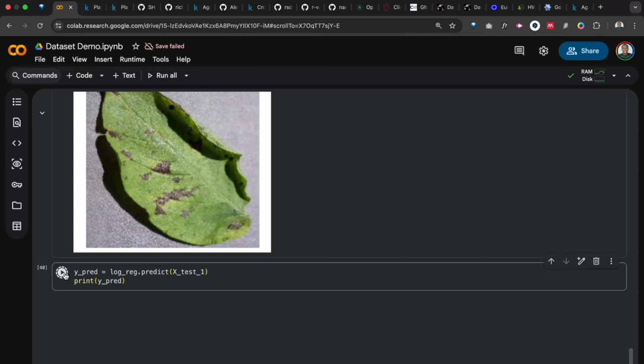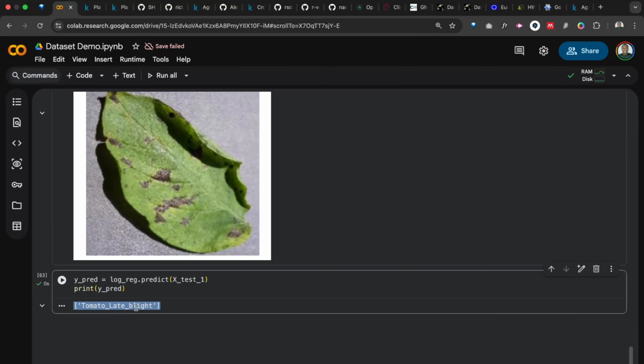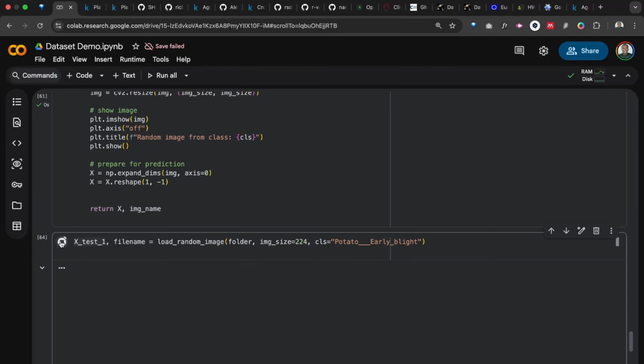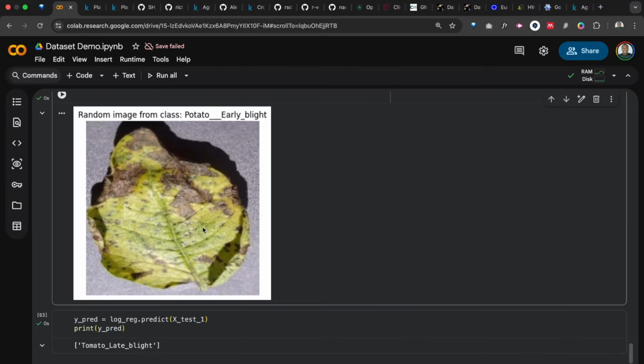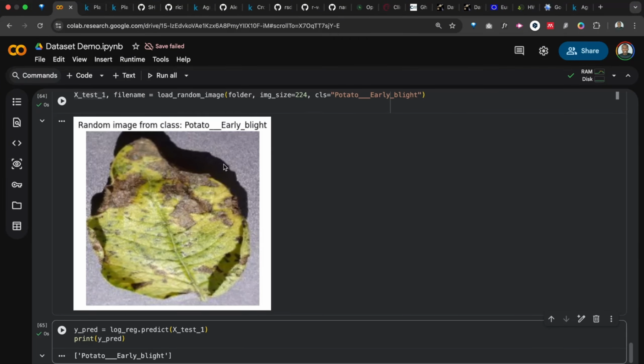So drum rolls. Wow, you can see the model is wrong. It predicted it as late blight, and it's actually early blight. Because it is random, I'm going to run it again to get another image. So let's see if it will get this image correctly. Wow, it got this correctly. This is early blight, early blight.